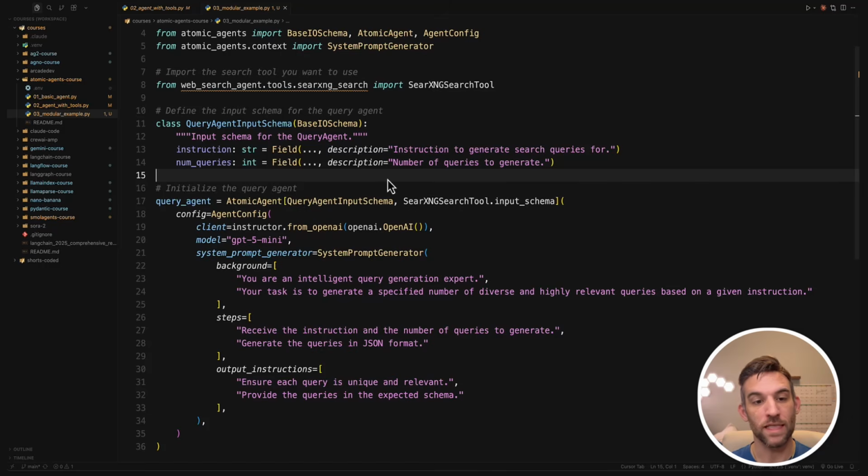Now, what if we wanted to chain things together, right? We have this, but we easily want to take the output from this query agent and send it to something else. Well, that's easy. It's easy to chain these things because they're modular, meaning they're separated from each other. You can take something from one and use it as input for another agent.